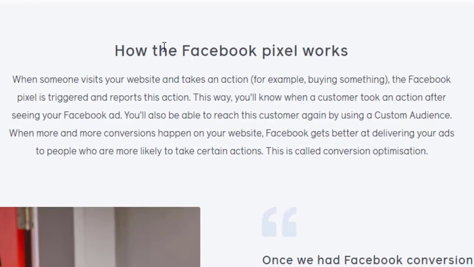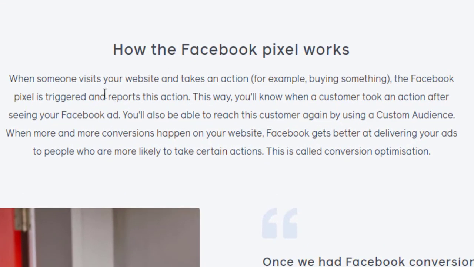And if you check out here how the Facebook Pixel works, this is just a simple explanation. When someone visits your website and takes an action, the Facebook Pixel is triggered and reports this action. This way, you will know when a customer took an action after seeing your ad. You will also be able to reach this customer again using custom audience. So as we all know, we have the Facebook custom audience, we have interest targeting and all those things. But with the custom audience, you are able to create retargeting ads that will retarget people so that they can always convert on your website.